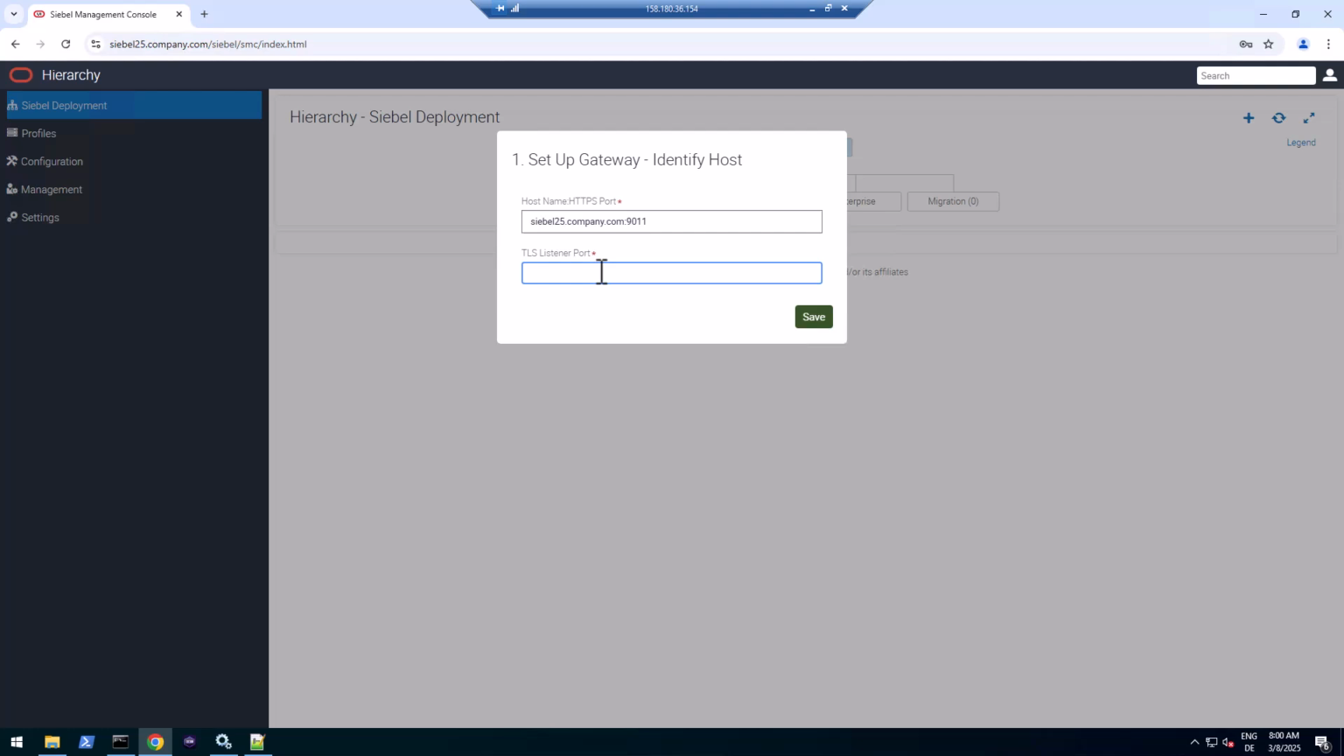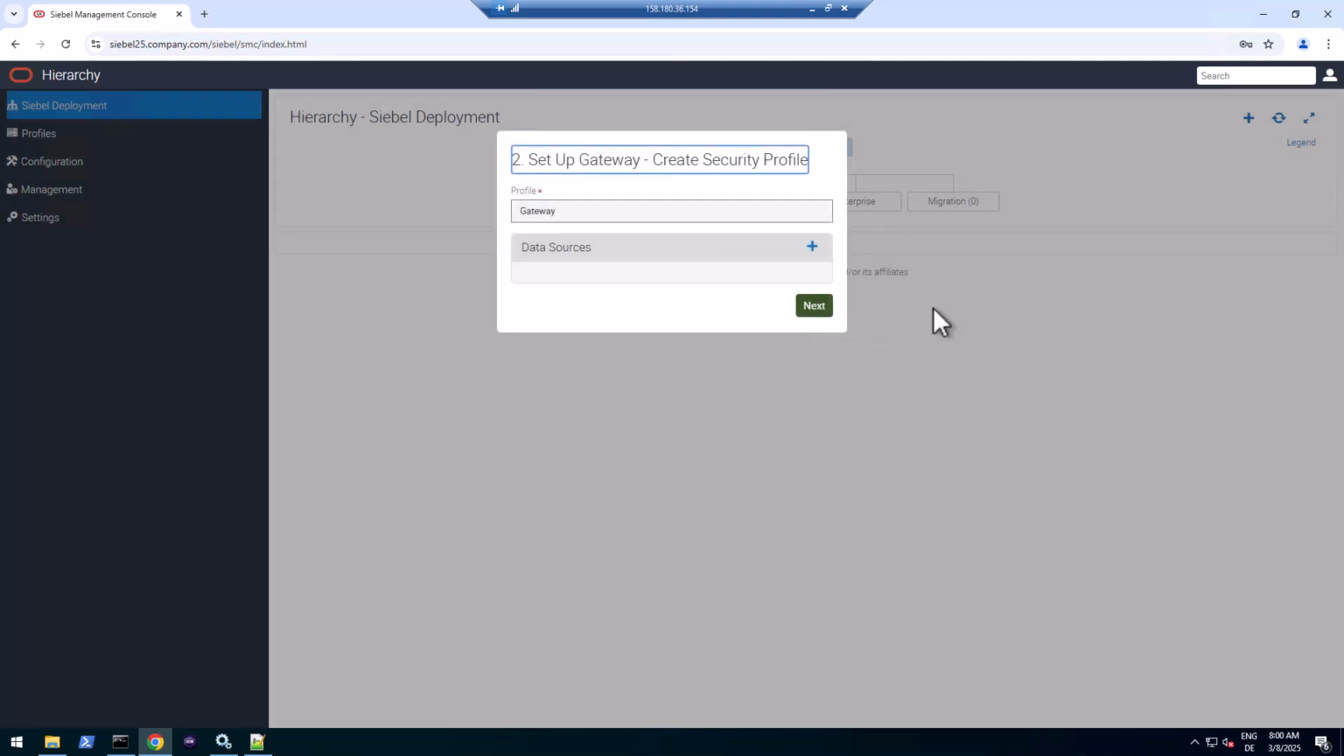And the TLS listener port you must choose a free port on that. That will be opened on that Tomcat to listen for, well, TLS connections from Server Manager. So let's save that. And it has identified that machine. It has checked the connection, checked the certificates, so it's all good.